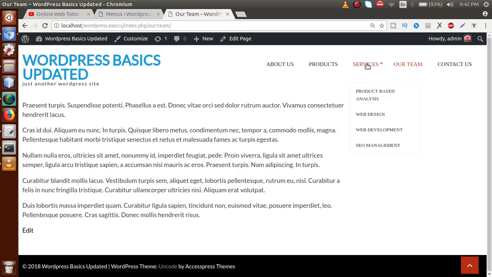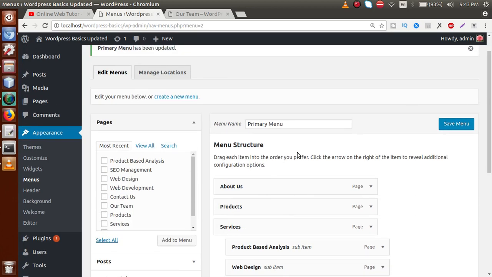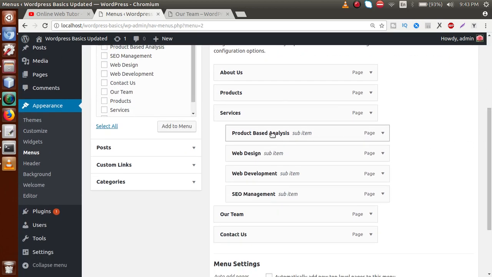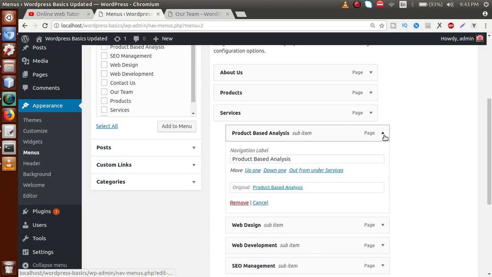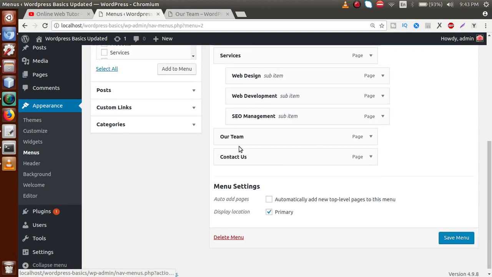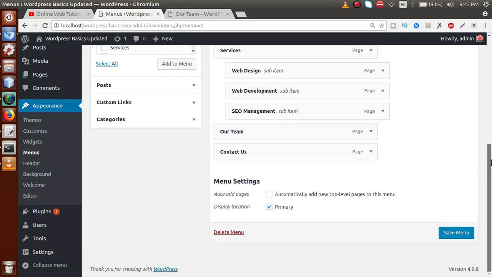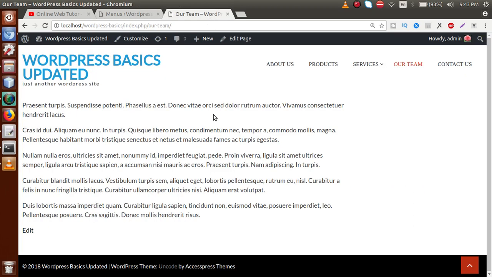Suppose in some cases we want to remove Product Based Analysis. How can we remove this submenu from the menu system? Just go back to the menu system, and inside this menu, click on Product Based Analysis and now we have to click the remove button here. Successfully, guys, we have removed that page. We have to save that menu. After saving, go to the front end section and reload this page. Once we hover over Services, the page has gone.